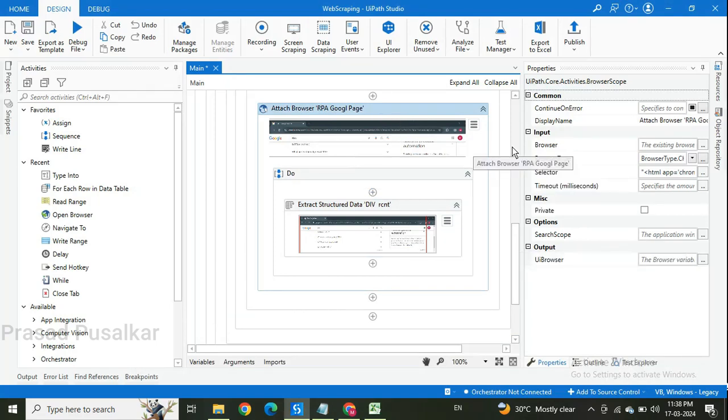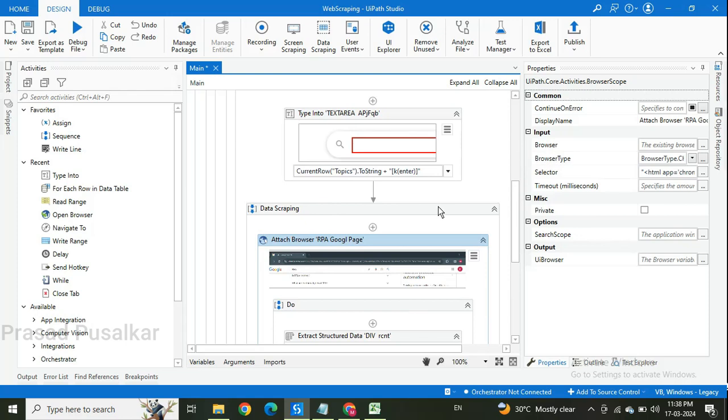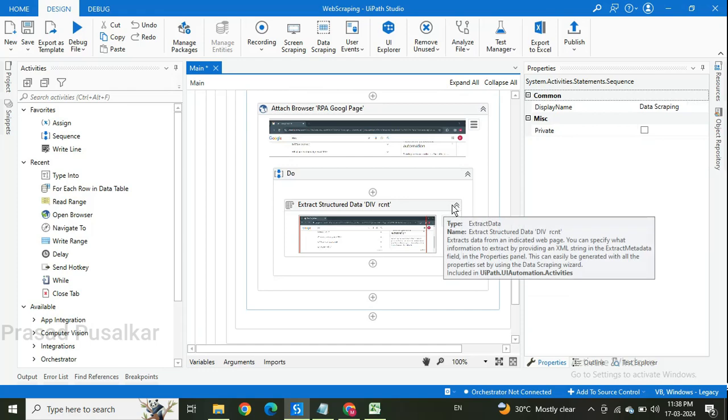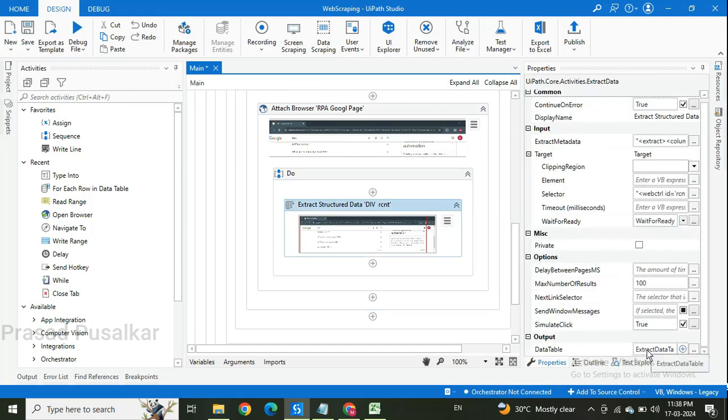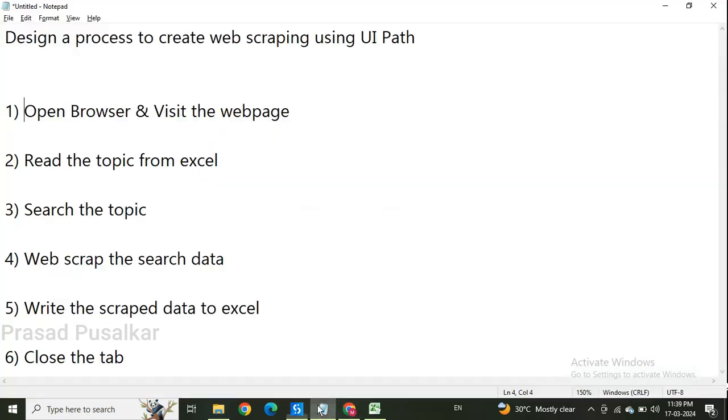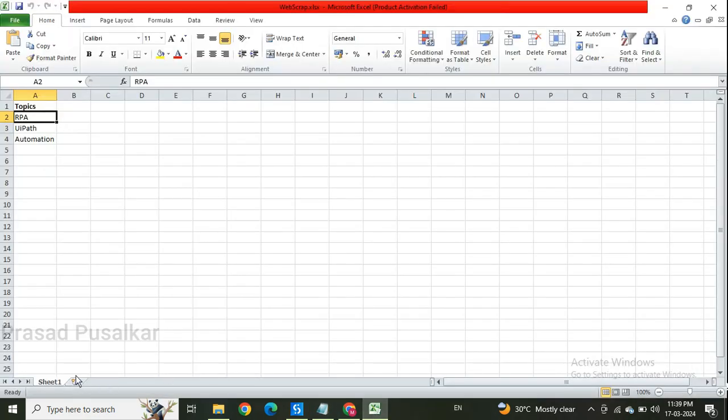So after typing it, the data scraping will be performed. So what this data scraping will do is scrape the data and save it in the extract data table. Now for the first iteration, it will search RPA, and RPA results will be stored in extract data table. Now we need to add those records. We have done this web scraping. We need to write that scraped data into an Excel file. So we need to create a new sheet for RPA and store the records of RPA in that sheet.